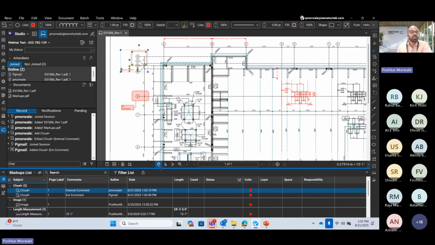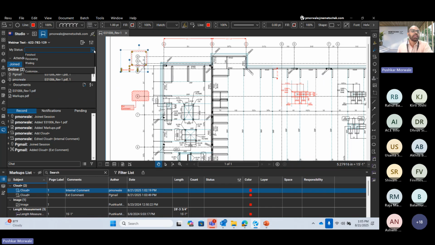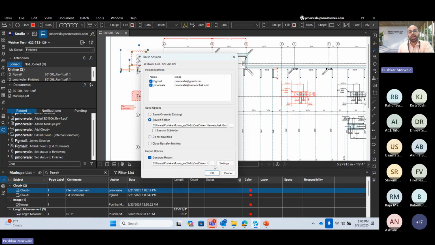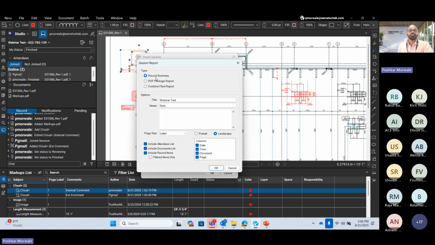Once all your comments are done, as an internal or external user, you can put your statuses if you are using the desktop version. If you are still reviewing it, you can put status as review and just leave the session for the time being. Again, you can come back and click onto that session. You will be able to join. You can put the status as finished, and as a main collaborator, I can finish this session and I can create the reports of the record summary or of the type PDF package report or as a combined files report. So there are three types of reports that can be created.